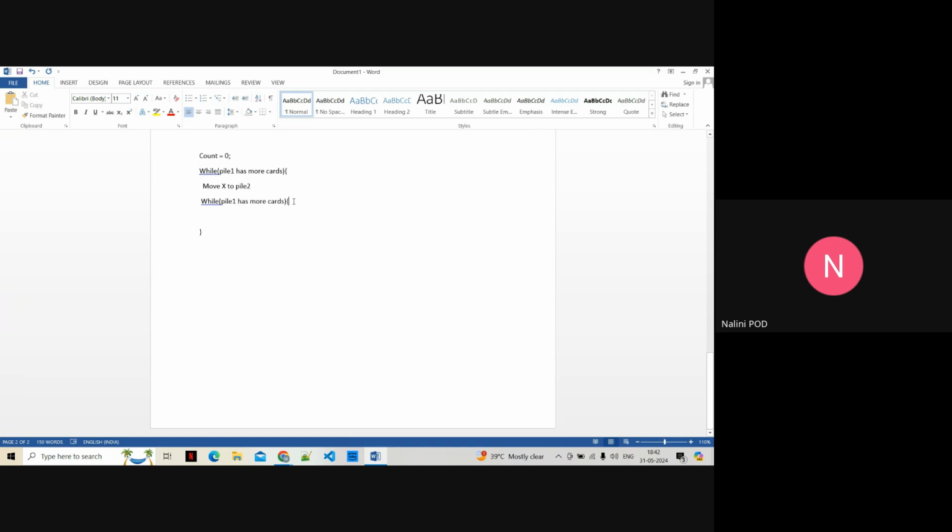So I will see whether pile 1 has more cards. If it has more cards, then what I will say: move this card, name I am giving as y. Move y to pile 3. This is a temporary pile. I will say why this pile is required.